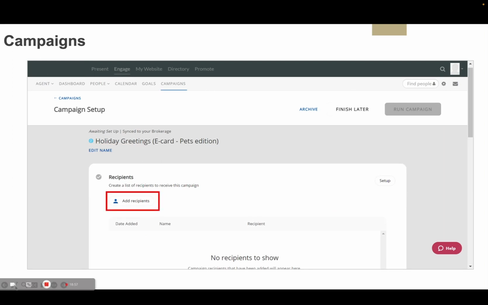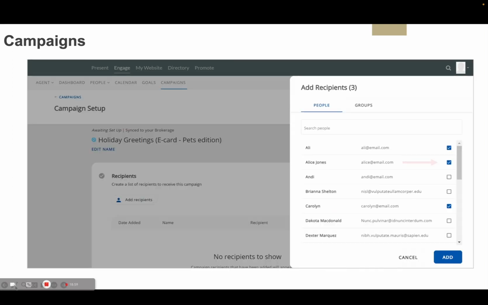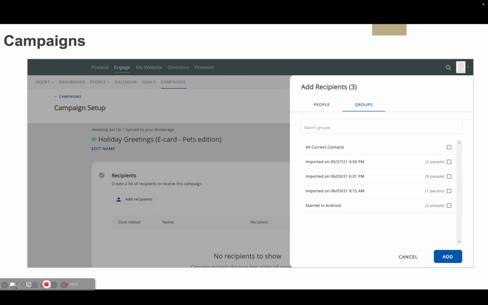Click Add Recipients to choose names from your people list. We can add individual people just by checking the box next to them. And you can also add groups of people using this tab. Groups is a really great feature to use not only for organizing and categorizing your sphere, but also for sending messages. When you select a group here to add to this campaign, what's great is that if you add a new person to that group, they will automatically begin receiving these campaign emails, whatever email is next in the list.